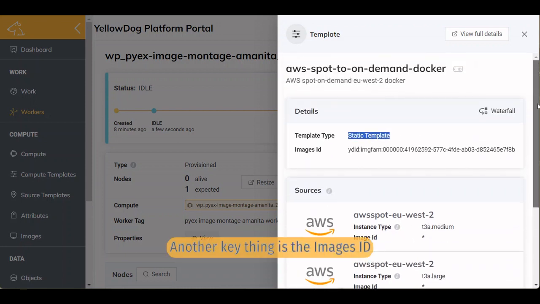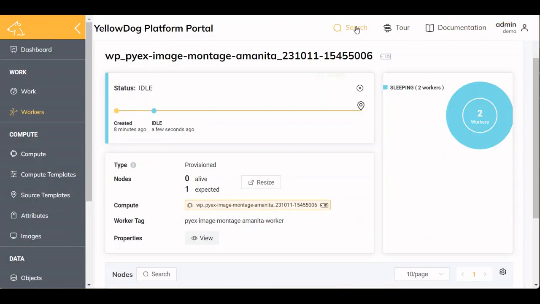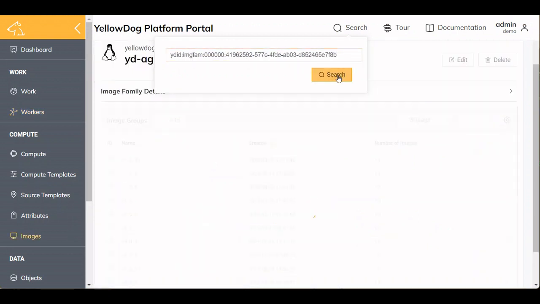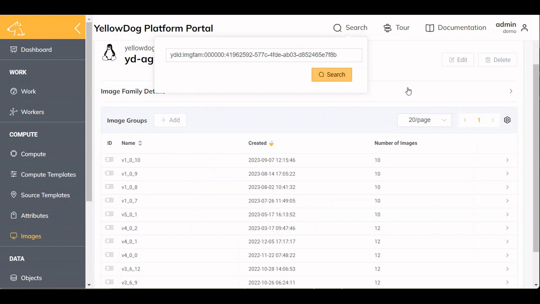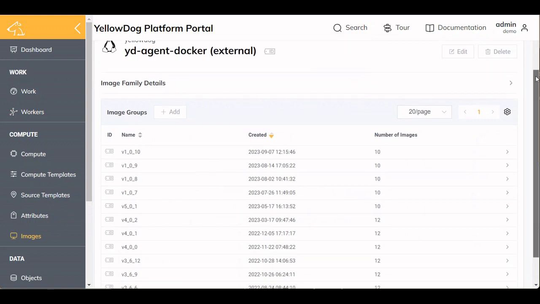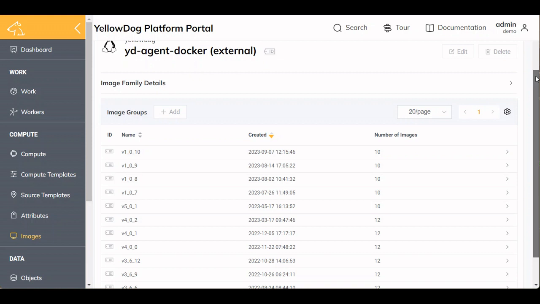Another key thing is the image ID. So let's just look that up by searching for the ID up here in the search bar. That will bring up, well, as you see, what it's brought up here isn't an individual image, but an image family, which works like a top-level folder.